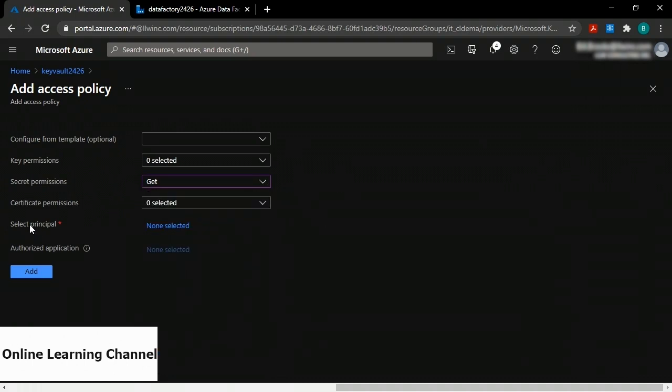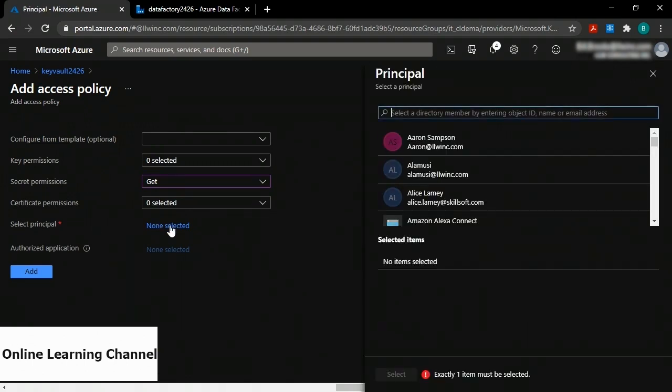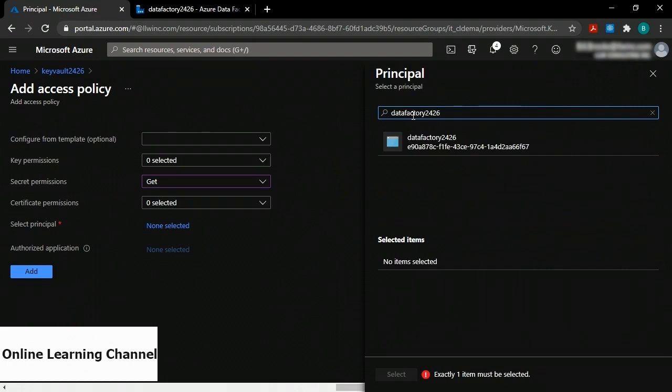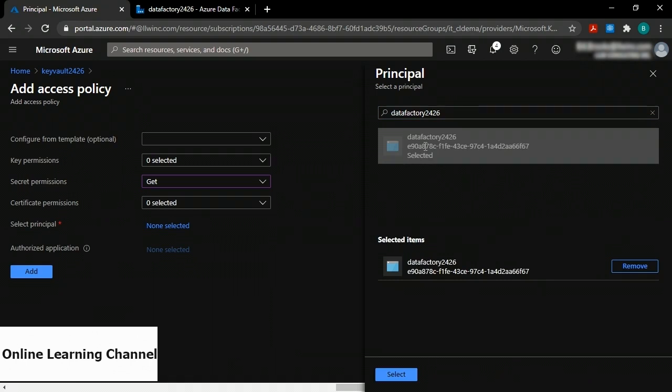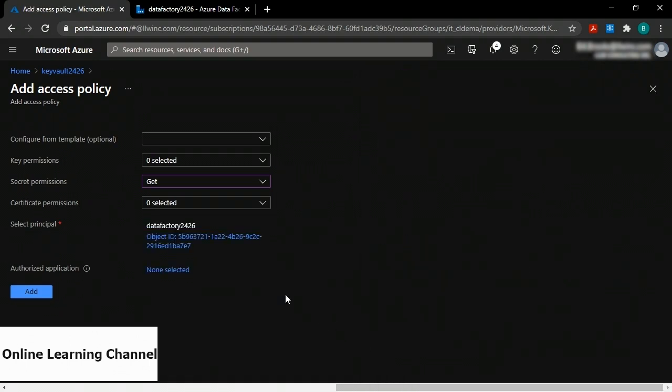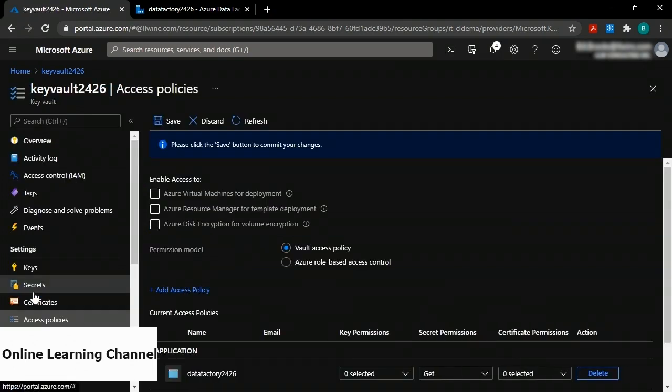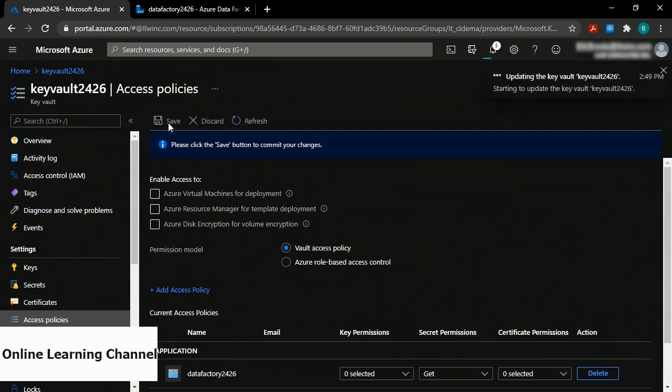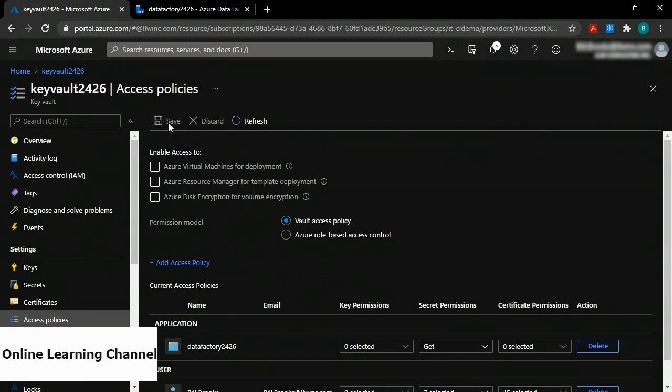Next, under Select Principal, which is fifth from the top, I'm going to click None Selected beside it. And then I get a Principal blade on the right, and I'll type in the name of my Data Factory, Data Factory 2426. This gives me the managed identity for my Data Factory. So I'll click on it, and at the bottom left, I'll click Select. So what I'm doing now is adding an access policy to allow my Data Factory to get secrets. So I'll click Add at the bottom left. And on the main access policies page, I'll click Save at the top left. So now Data Factory has access to my Key Vault secrets.